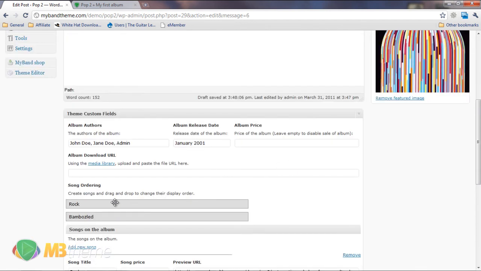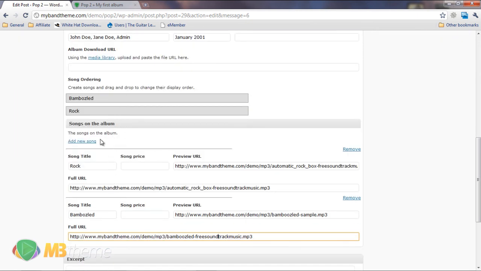Now you can also reorder these songs, of course, at the song ordering section. And this is just the drag and drop functionality. If there were more songs here, then more songs would be shown and more could be dragged and dropped.